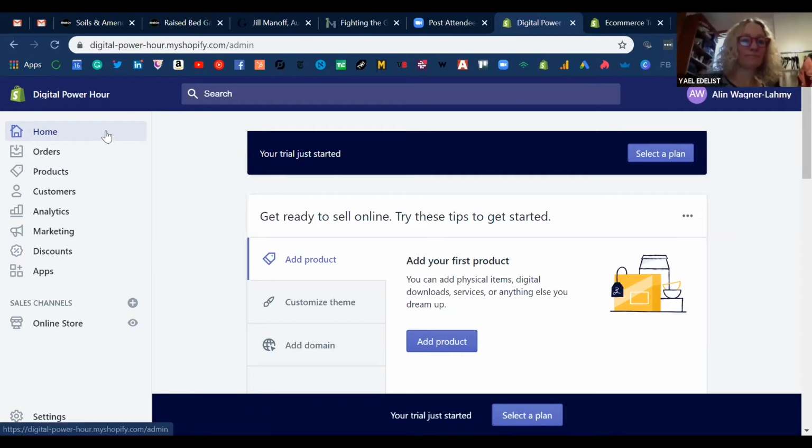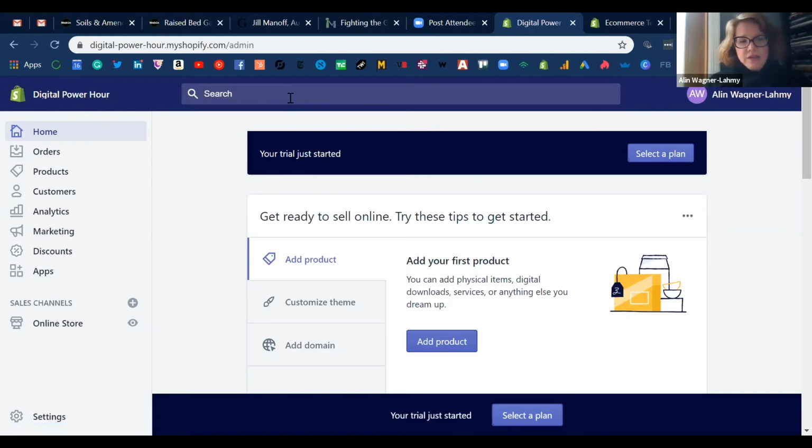So on the top, this is the store name, Digital Power Hour. Here on search, you can search for products, customers, and orders. And on the left, you see a navigation. Home button will always show you your dashboard. How much money did you make today or this week or this month? What are your top 3 products that are viewed?